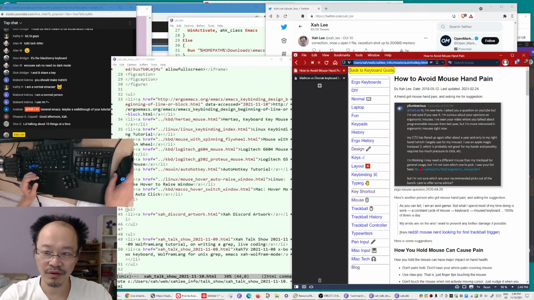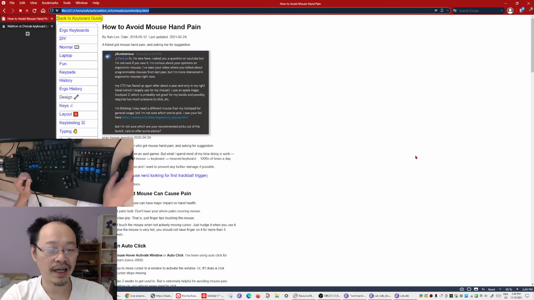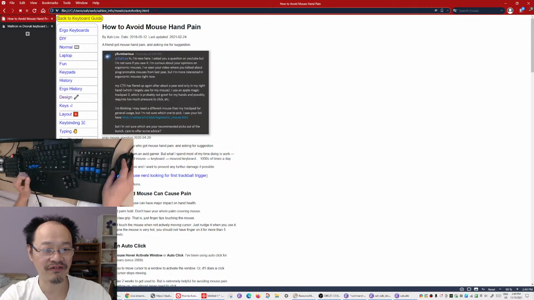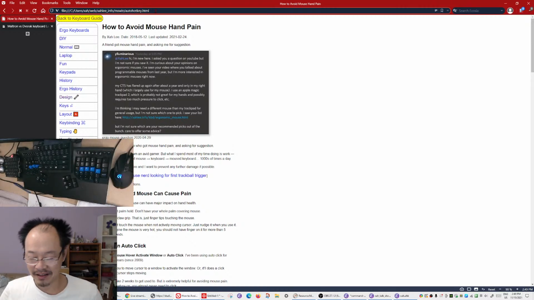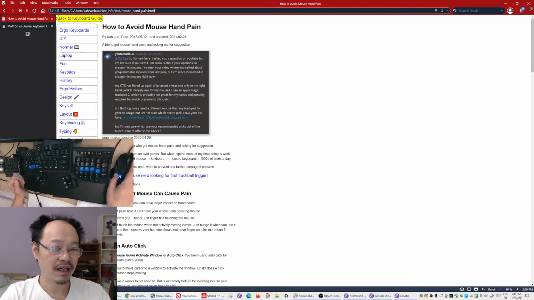So if you want to know how, here is the detail. Okay, now look at the URL, the Vivaldi. You see, this page is about how to avoid mouse pain, but the URL says AutoHotkey. Refresh. Now it works. Now you see the hand mouse, the URL is not correct.